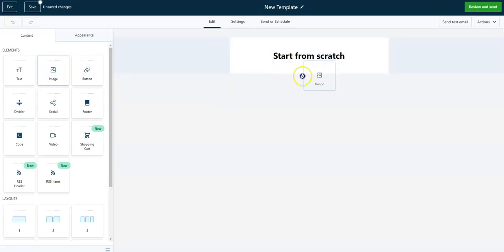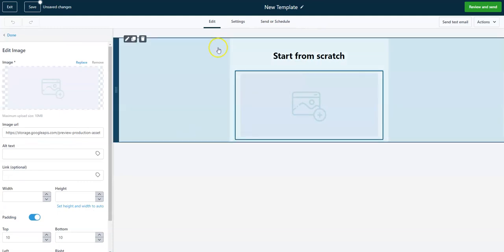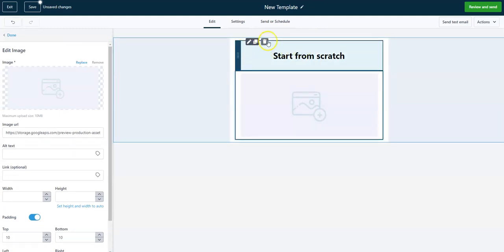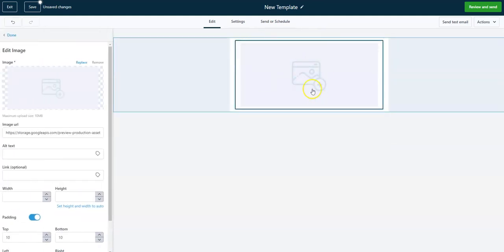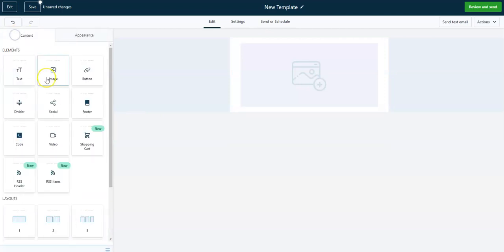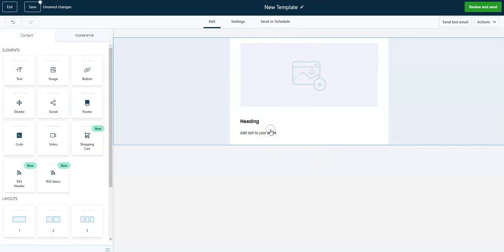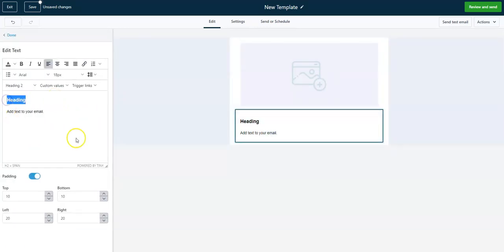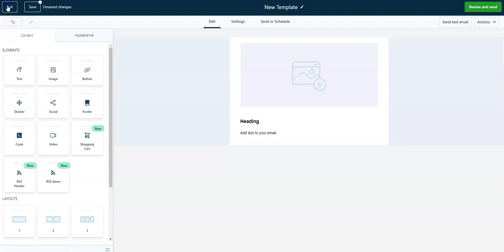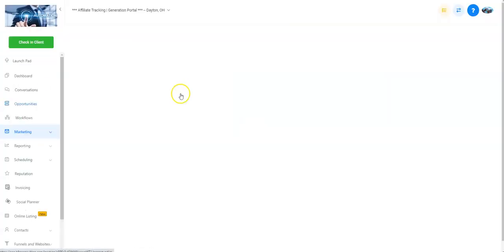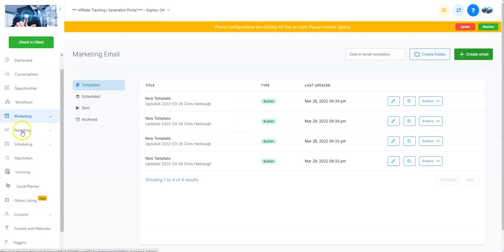That's fine. Let's put the image over here. All right, now let's remove start from scratch. See, we can put a logo here. Done. Now let's pull over a text box. You can see here, this is over here now, we can edit the text. So real quick, real easy, real cool. Let me get out of here. I mean, you can build almost any email you want in here real quick.